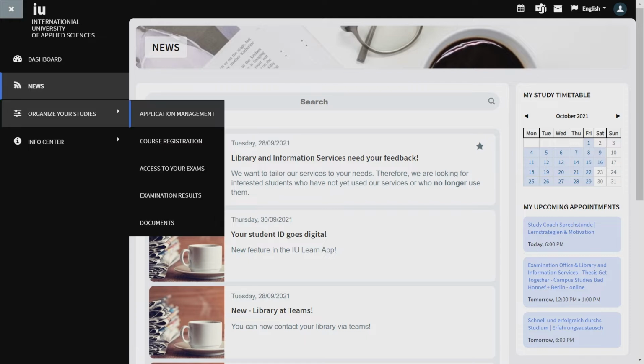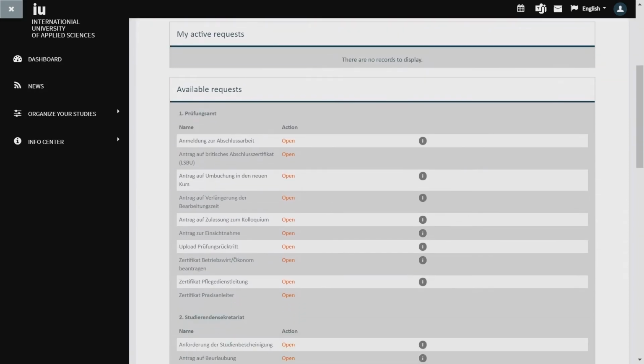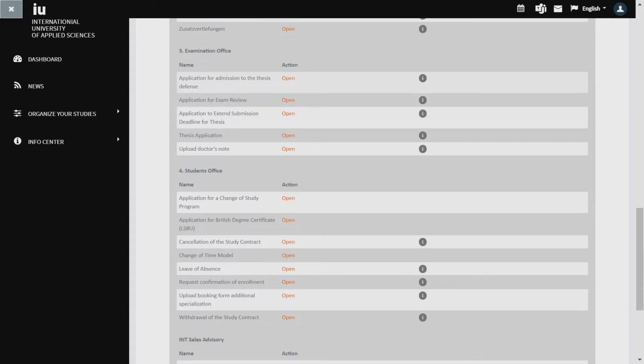Now let's take a look how you can organise your studies through My Campus by starting with the application management. This is where you'll do most of your admin. Under point 3 and 4 of the listing, you'll apply for exam extensions and your thesis through the exam office.